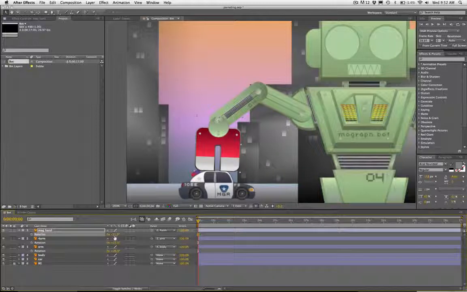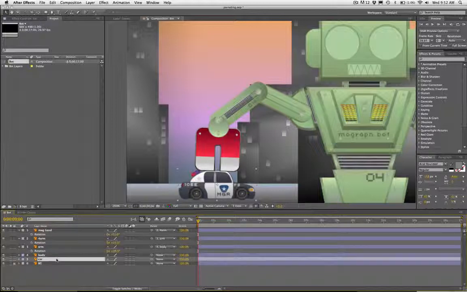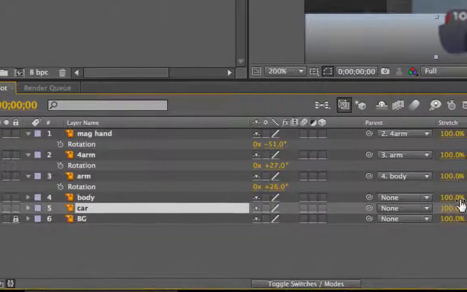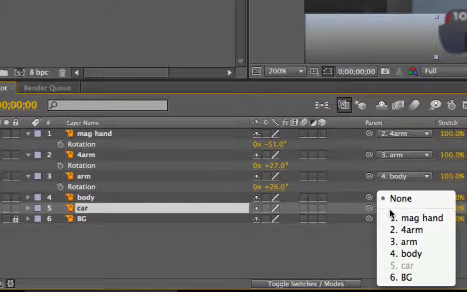Cool. So we're going to add one more piece of parenting to all this, and that's going to be we're going to parent the car to the magnet, just like it was picking it up. So if I grab my car layer down here, I'm going to parent the car layer to the hand.